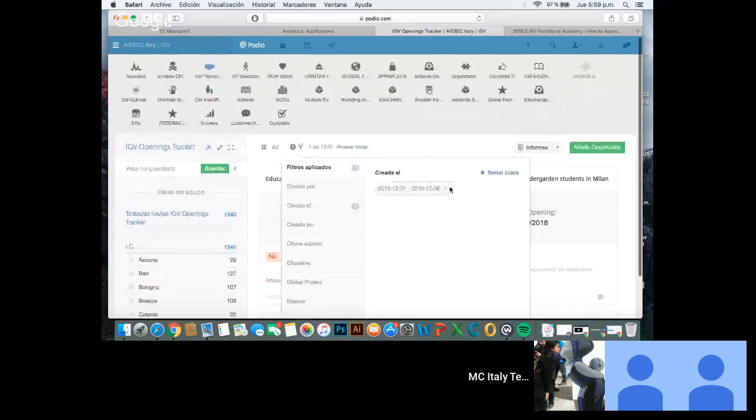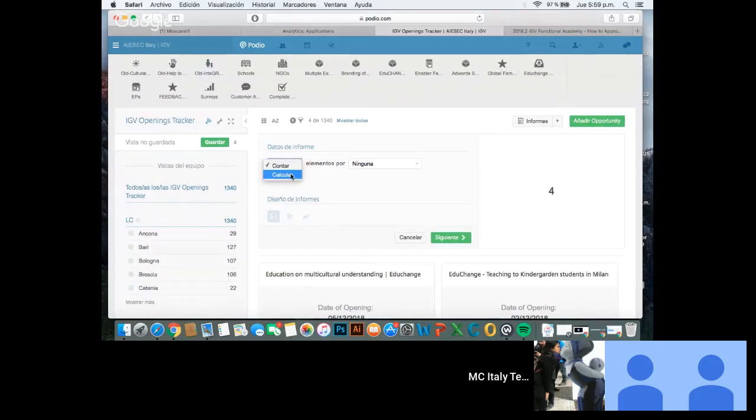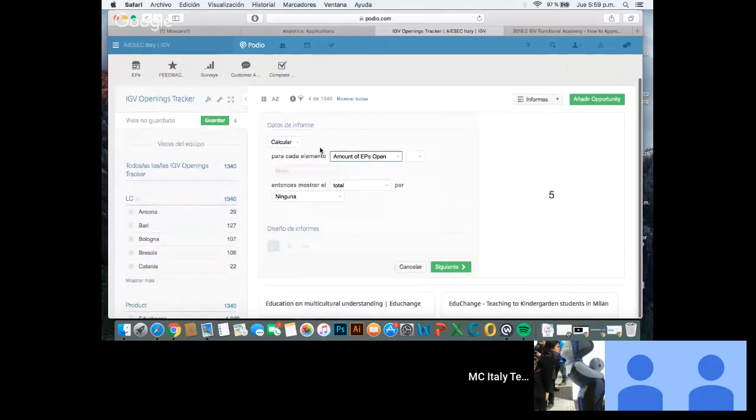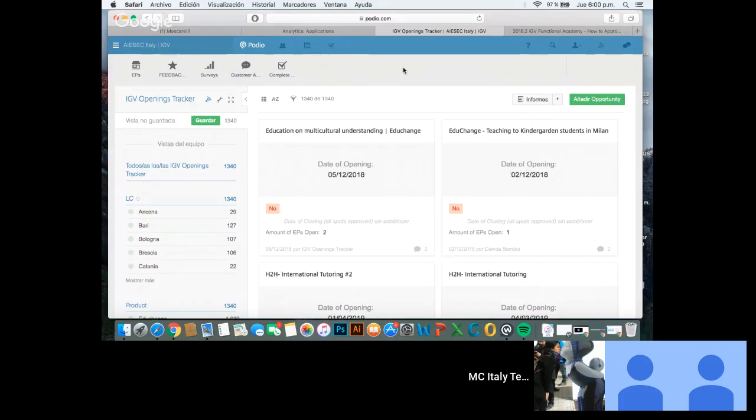You basically work with filters, and you can check, for example, the amount of opportunities opened that you are having so far. So for example, I'm using the filter here to check December, and we have so far 5 opens realized, opens in the platform, already open, let's say. So this is just a very brief introduction on how you can use Podio for different kinds of data management mostly.